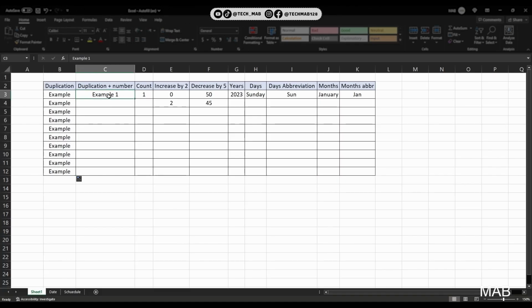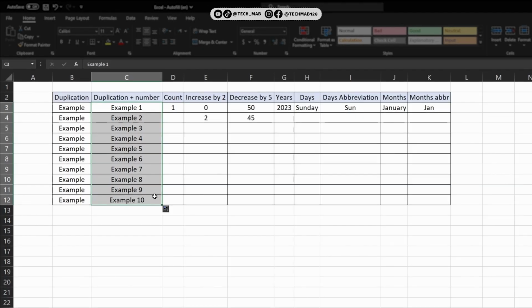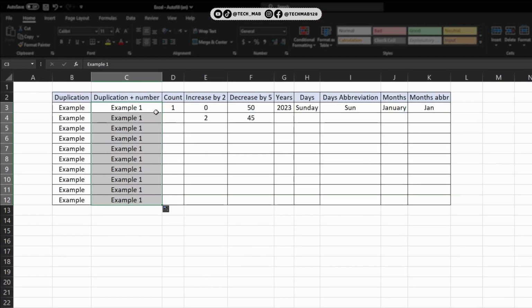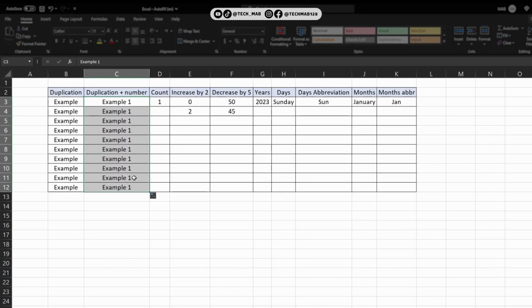Here, if we want to duplicate the text, but we would also like the number to increase, we go to the bottom right corner and pull down. It will create a series from 1 to 10. Let's say we want to just create a duplicate of example 1. We go to the autofill options, bottom right here, and then just press on copy cells. As you can see, it turned the series into duplicates of the text and number.